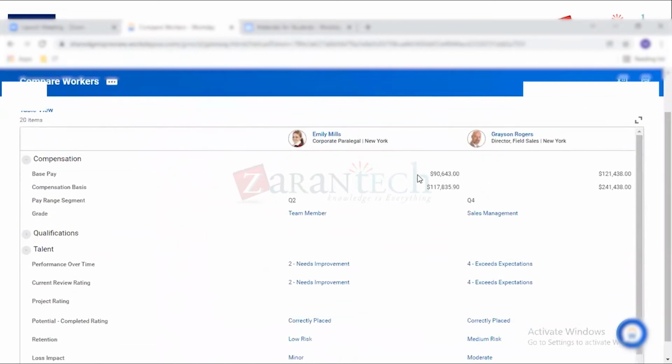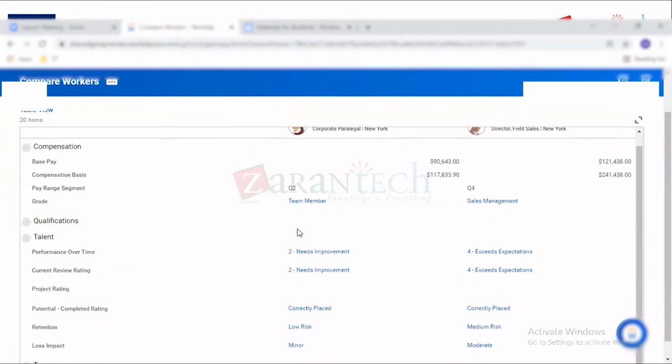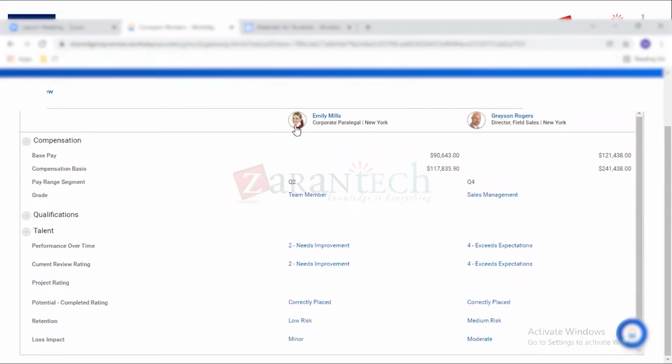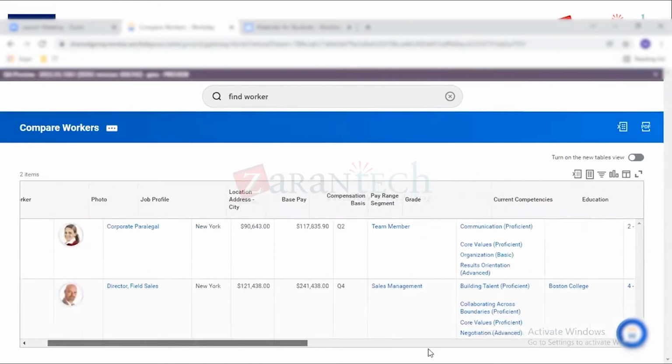And here you can compare their current compensation, their pay segment, the performance rating, and all those things. Again, I am not used to the portrait version. Let me look for the table view. In table view also we can get it.